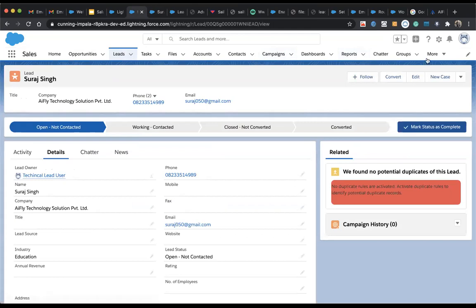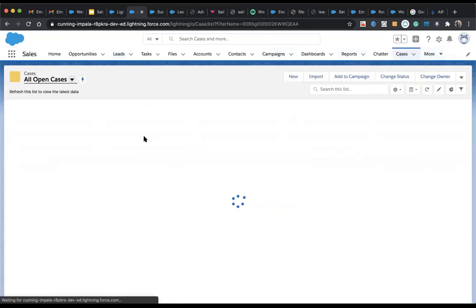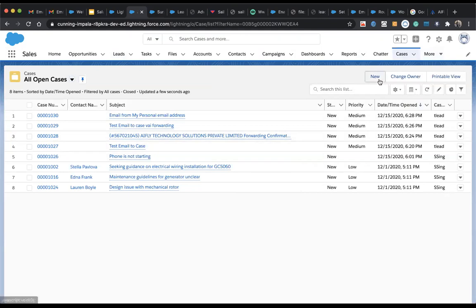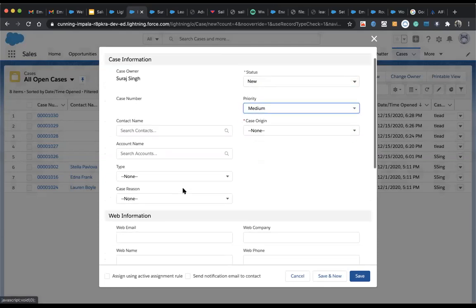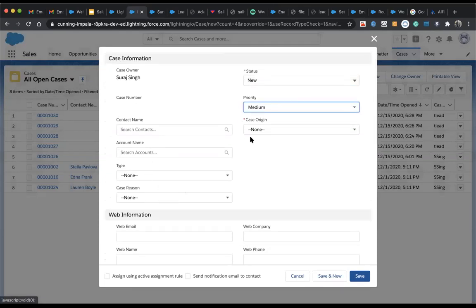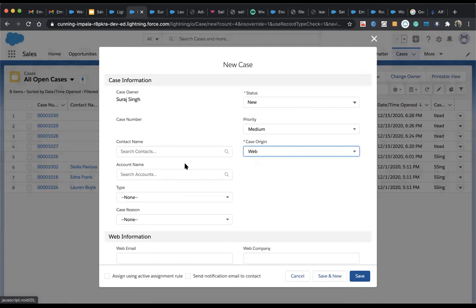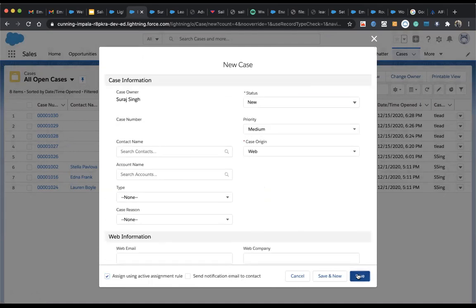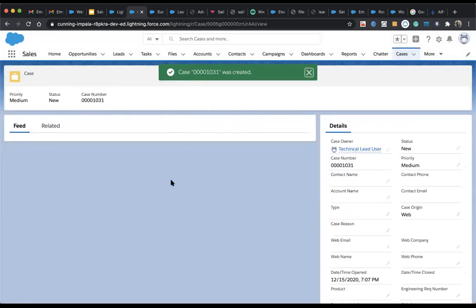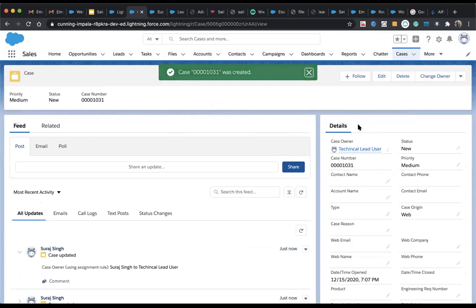Let's check. Similarly, let's create a new case. Case origin, let's make it web. Otherwise it will make this one the case owner. I'm leaving it as it is, and as we did before, we need to activate that assignment rule. This is for sending email to the contact. We don't have any contact, so let's leave it. Yes, the owner gets assigned to the technical lead user.